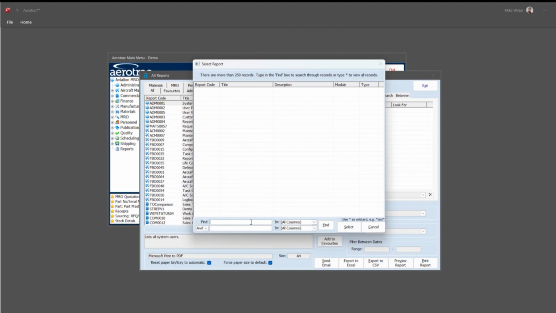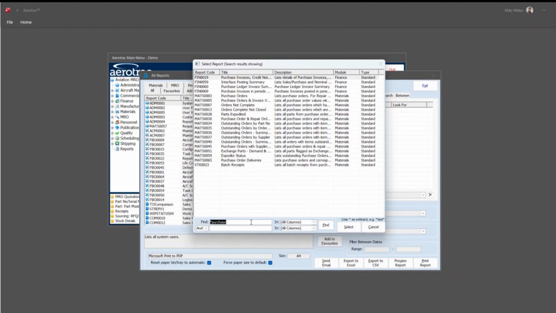You hit the asterisk button and then type in a word that you're looking for. So for me, I'm going to look at purchase because let's just say, for example, I'm in the procurement department. I want to look at purchase orders. Aerotrac will then, using that asterisk, pick any single report that has the word purchase in it, either in the title or in the description.